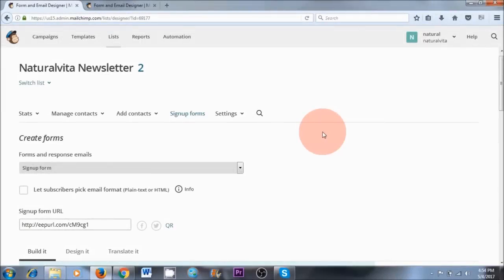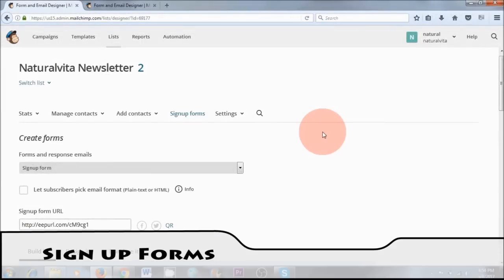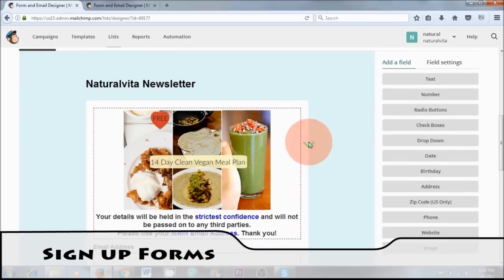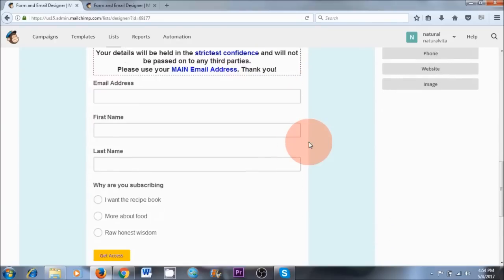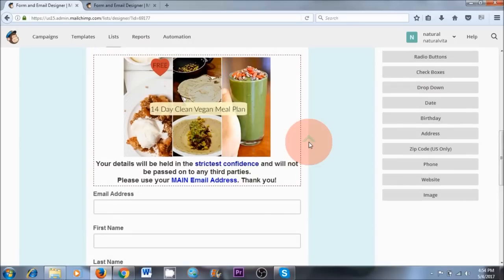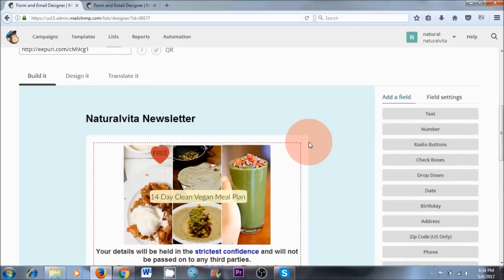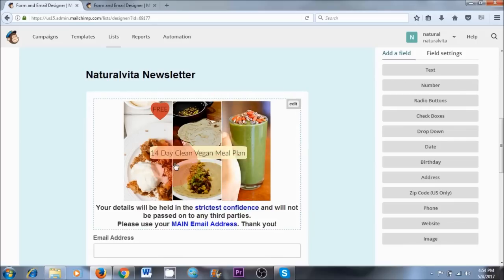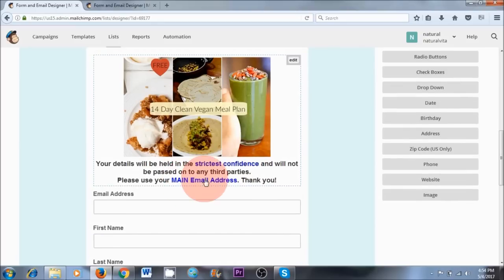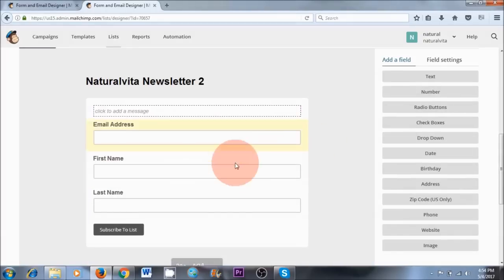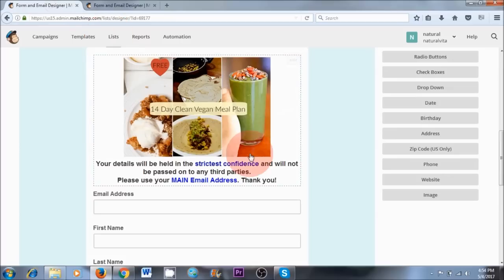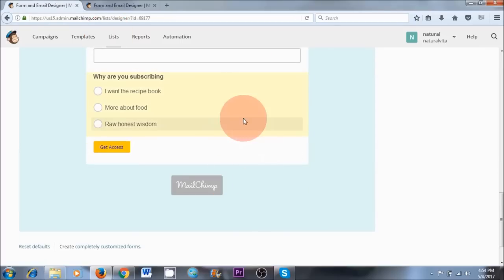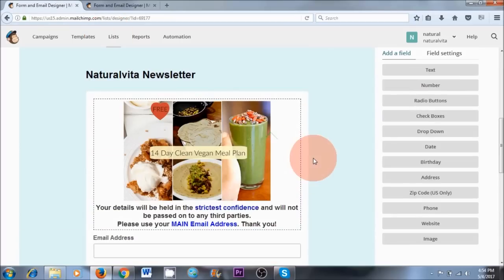So the next thing we'll look at are sign-up forms. So this is basically a form that your subscribers will fill out in order to subscribe to your mailing list. And as you can see here, I've added an image to prompt people to sign up. So I'm giving away a 14-day meal plan, and I've added some text as well. The basic Mailchimp sign-up form looks like this. And this is my modified version. So I'll show you how to recreate something like this now.